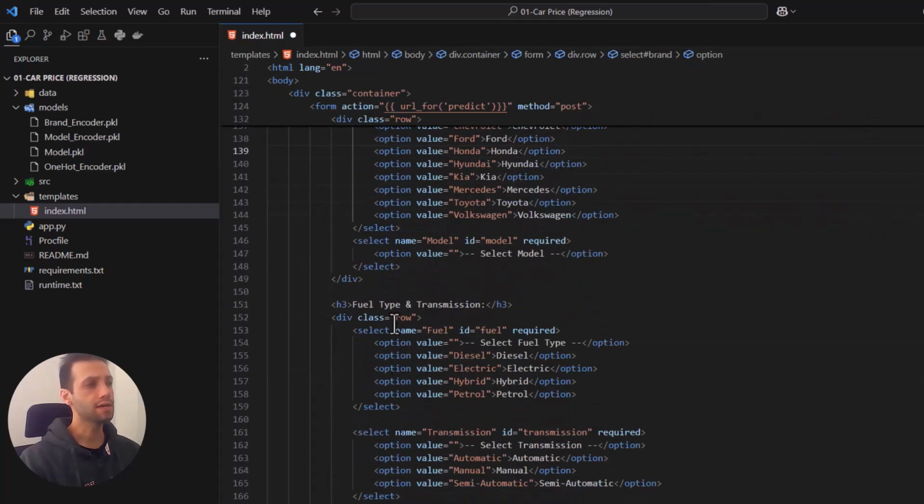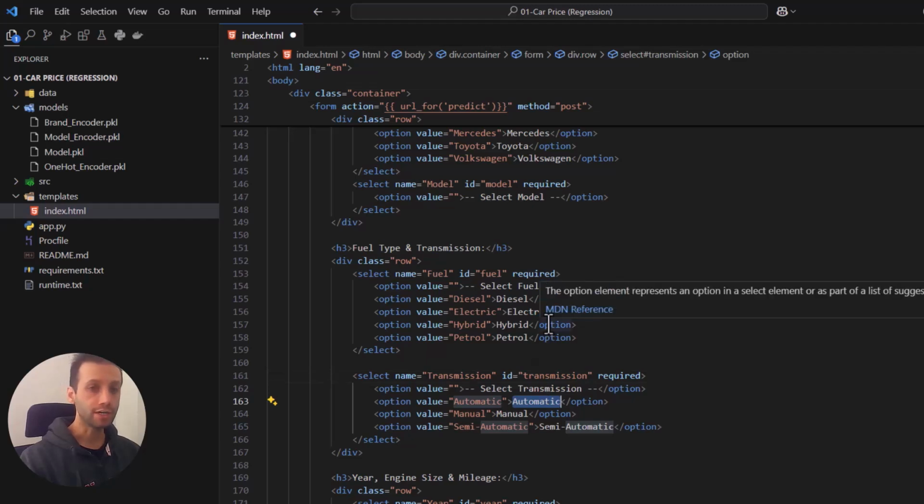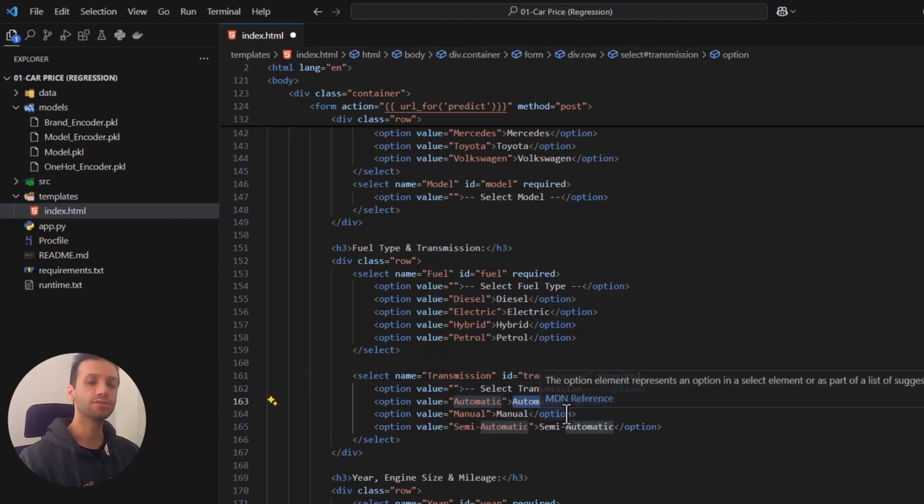For the second process, I just add two more drop-downs. One of them is for fuel, and the next one is transmission. After that, anything that the user selected, based on the encoder that we have, all these should be changed to numbers, and finally the model predicts it.